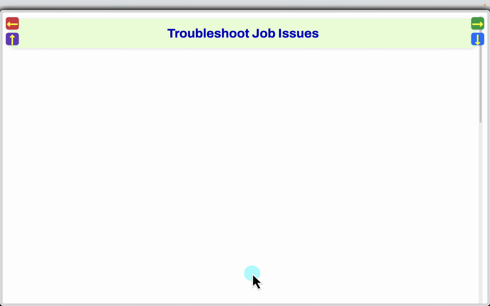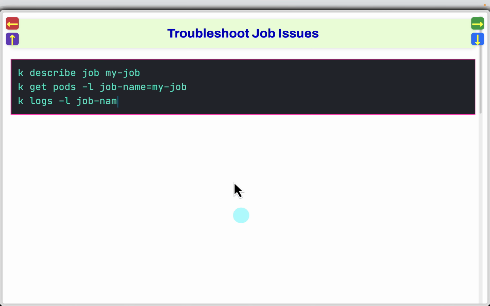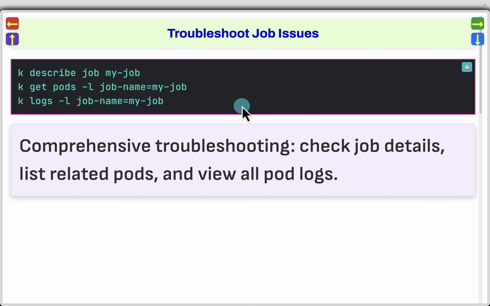Troubleshoot job issues. There are three commands. First we do a describe on the job. We can get all the pods that belong to a job using a label selector, and we can get logs based on the label selector. So these three are used to troubleshoot any job issues: checking job details, listing related pods and viewing all pod logs, because this is a label selector.